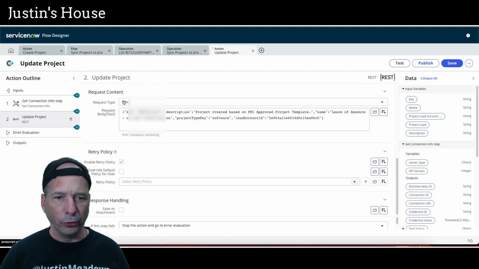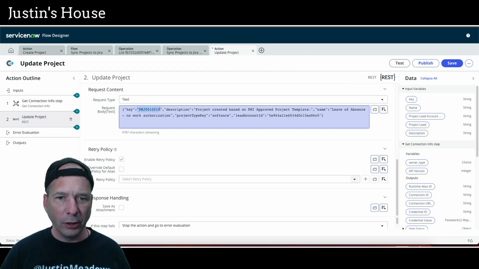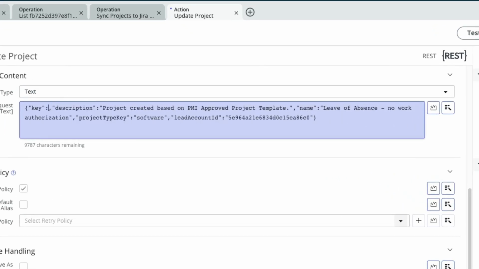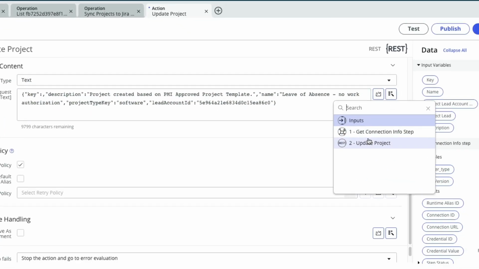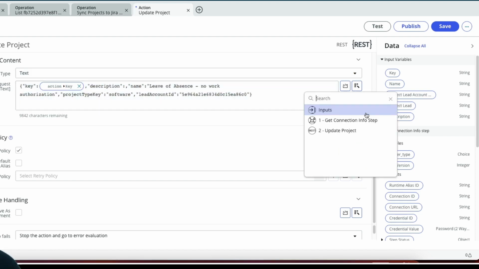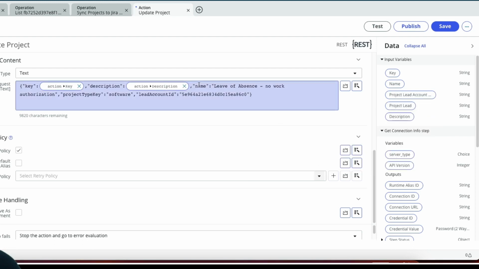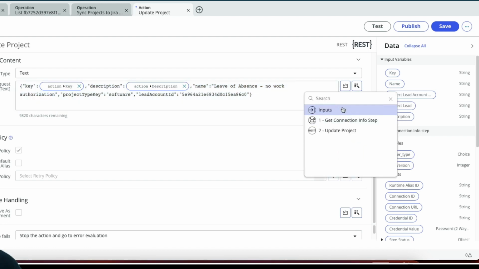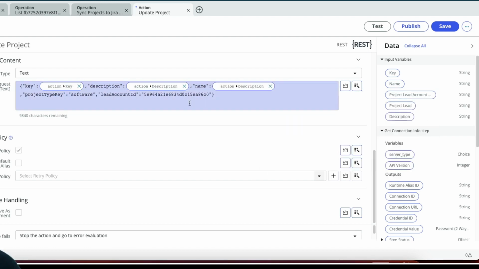And then we'll scroll down here. And so our key is going to be that project number. So let's just delete that one that's hard-coded in there, and we'll add the inputs and the key. So there it is. The description is going to come from there as well. So let's just close that out and type in the inputs and description. And the name, same thing. This is kind of getting dull and boring, but this is how it works. We'll just put in there, and the description.